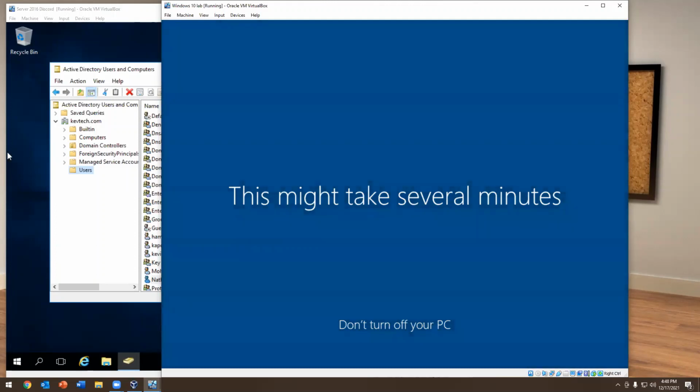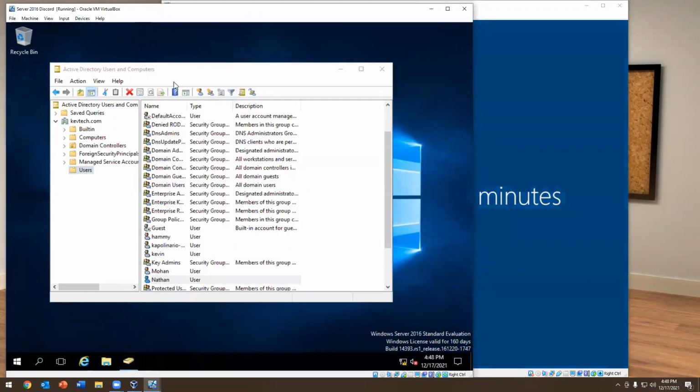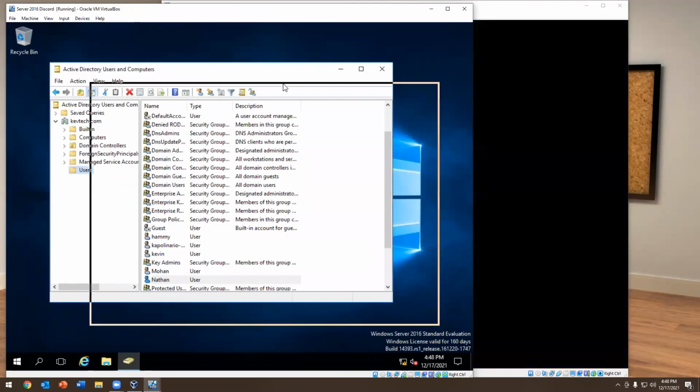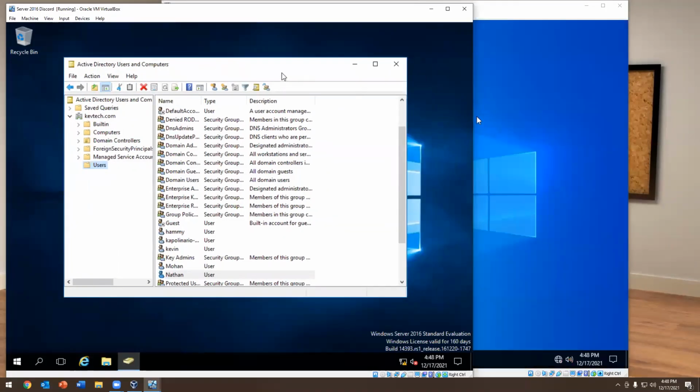Yeah, so I'm logging in as Nathan. Just bear with me. So obviously in a job environment, right? You may not have access to the server right here, Server 2016, right? You'll probably have access to Active Directory and just reset passwords, right? So I created Nathan's account and I reset his password, right?